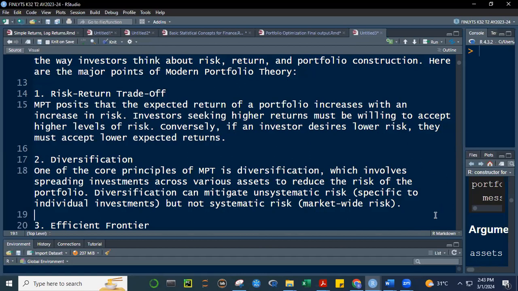Now, the unsystematic risk, this is the diversifiable risk. So putting all your assets in the same industry might generate a greater amount of risk because you're not trying to diversify your position. So that's what we mean by diversification.